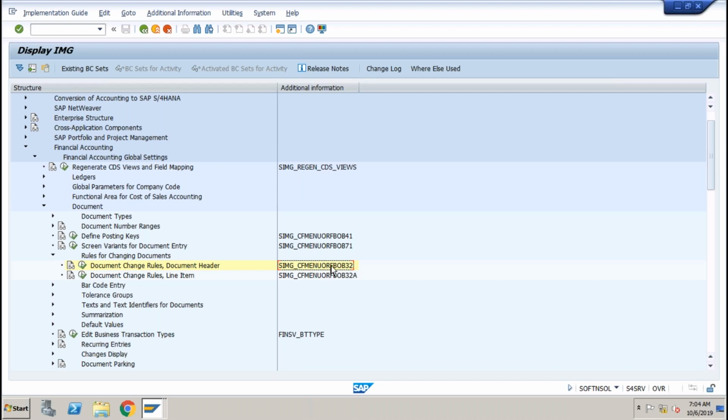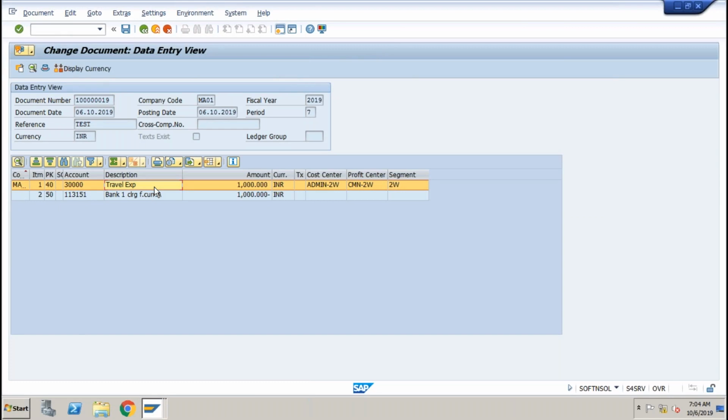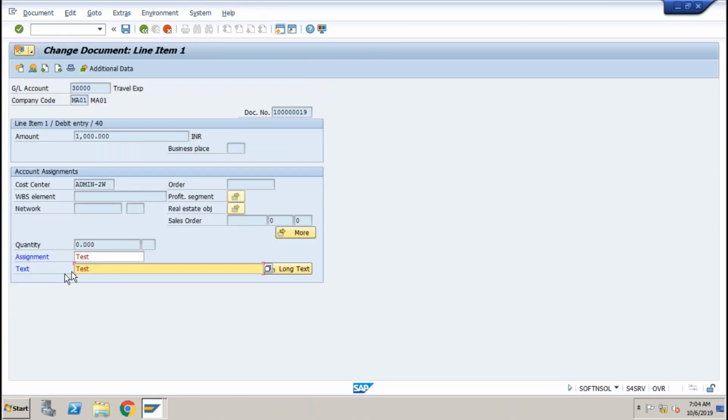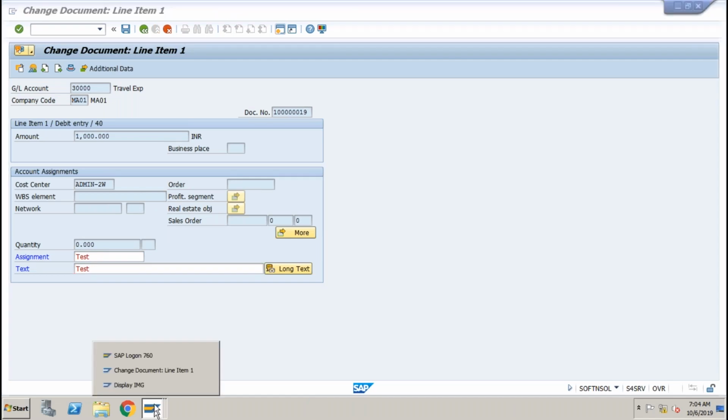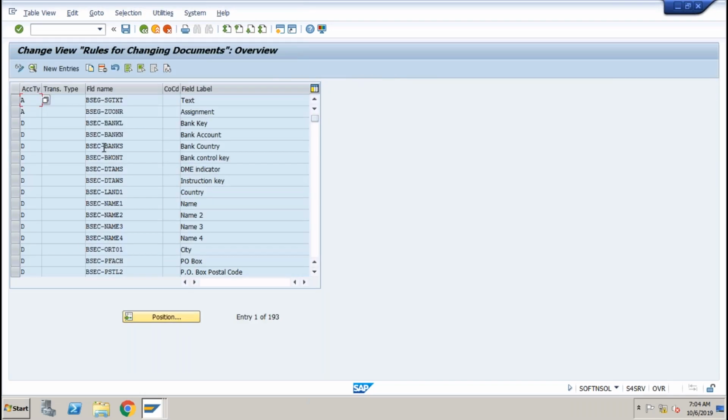Okay, so this is at the header level. Whatever we have done now is at the header level. Now the same thing, if you want to do it at the line level, within the line I want this text field not to be allowed to be changed. For controlling this, I need to go to the next activity, which is document changing rules for line items. So I'll open this, and here you can see it is based on the account type.